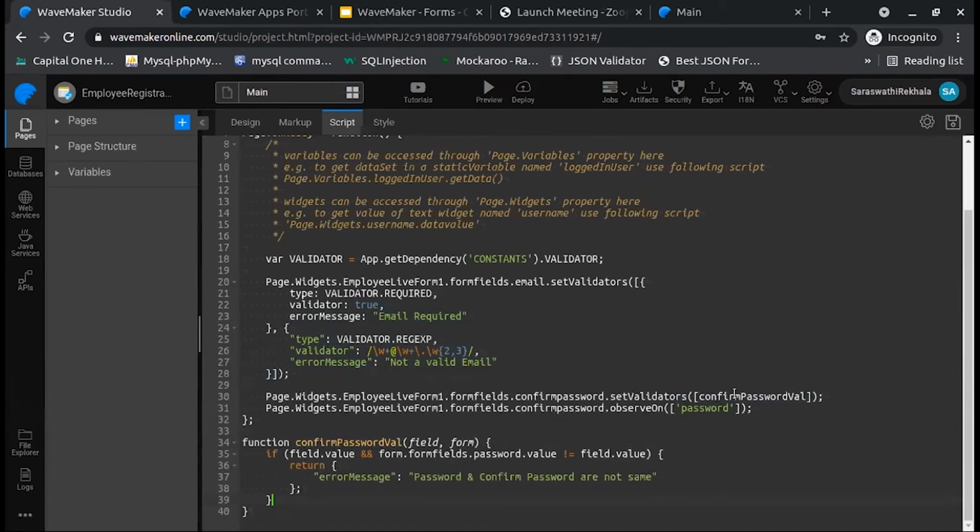Here I have written a function which has the logic: if my password field value does not match with the confirm password field value, then I'm throwing an error message like password and confirm password are not same. And also I'm observing this confirm password field on the password field, because if any one of the field values is mismatched, then I should show this error message on the confirm password field.